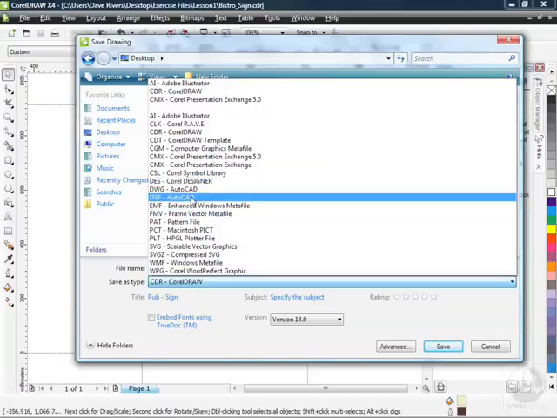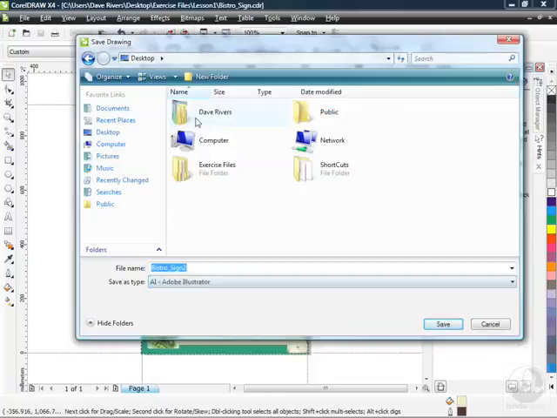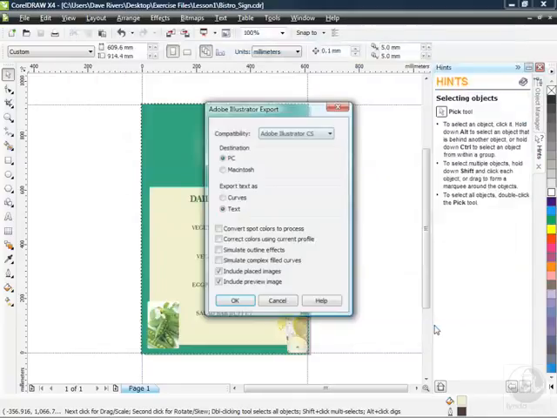So let's say our scenario is we're sending this off to someone who uses Illustrator. They're not familiar with Draw. Well, we'll just choose Adobe Illustrator. You can see that now shows up as the Save As Type option, meaning this is going to get a different extension. It won't be the CDR extension, it'll be an AI extension. All I have to do now is click the Save button to accept those choices.